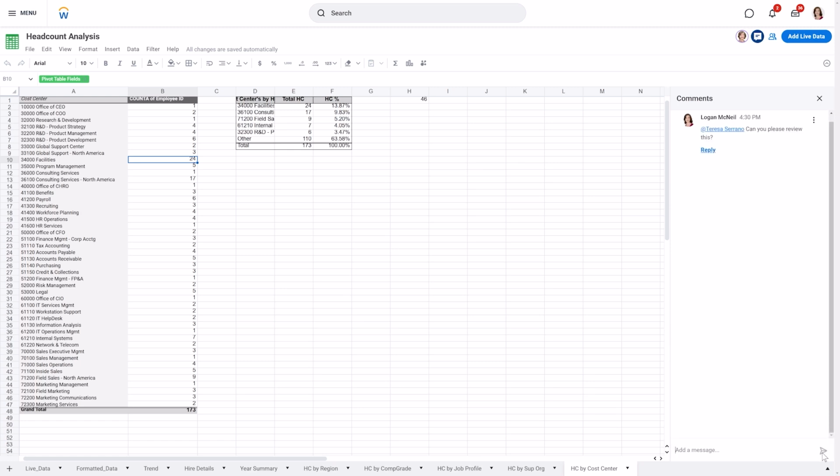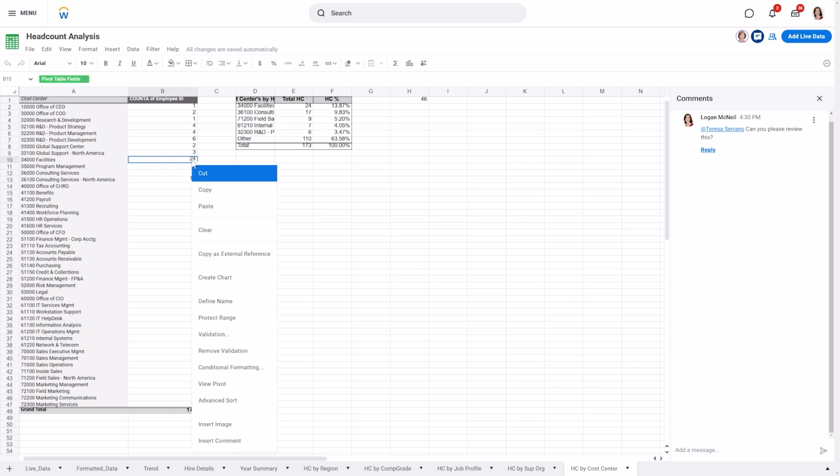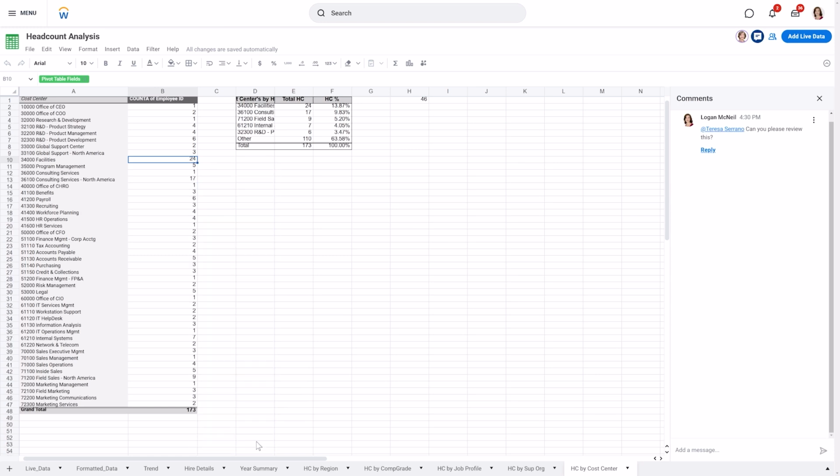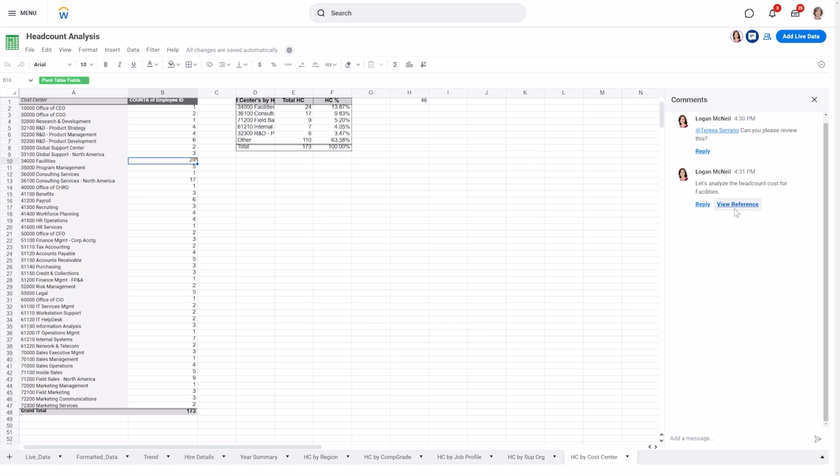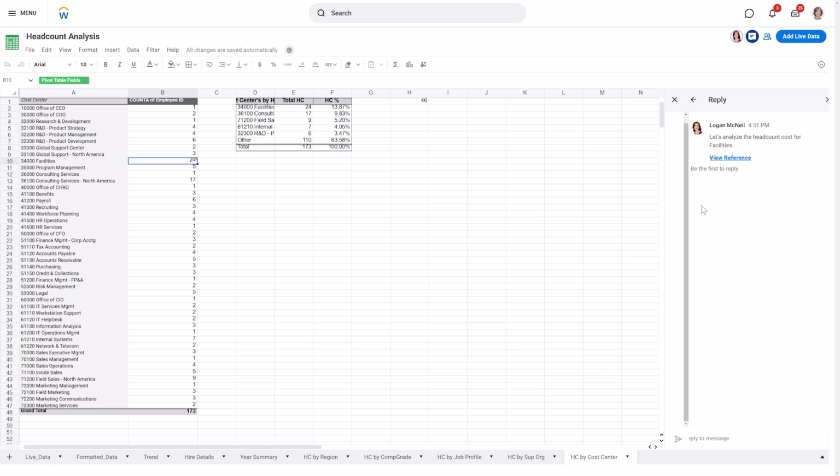You can also reference a specific cell or cell range in a comment, providing context and clarity for your collaborators. To do this, select the cell or cell range, then right-click, select Insert Comment, and enter your comment. Workday then creates a View Reference link, which takes the user to the reference cell or cell range in the workbook. Finally, let's discuss Worksheets functions.